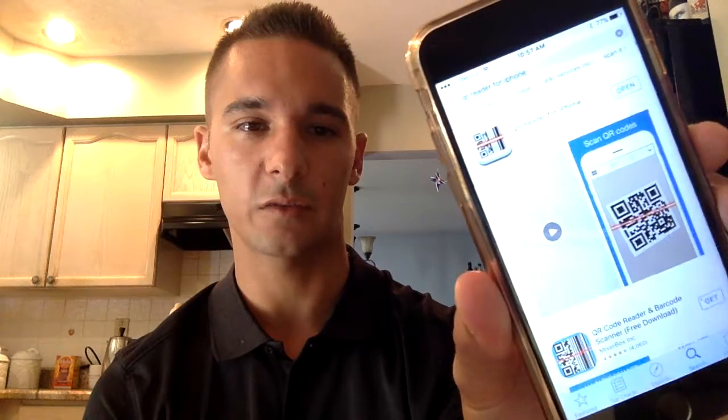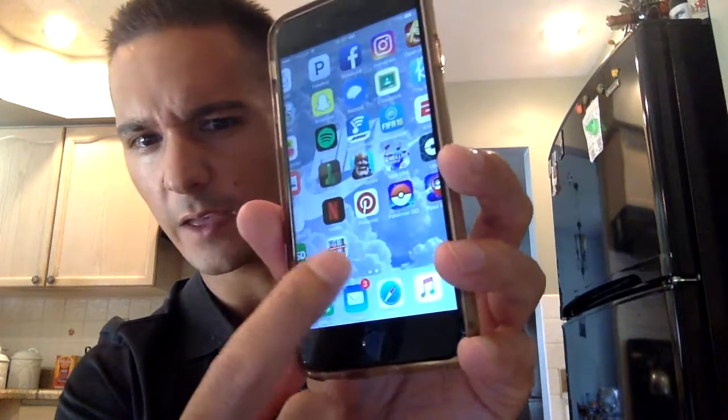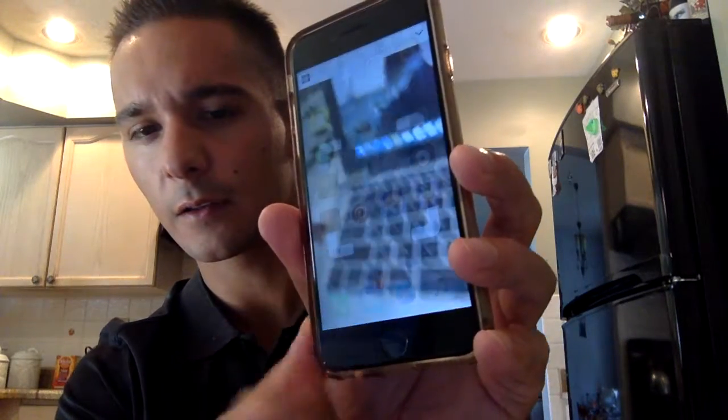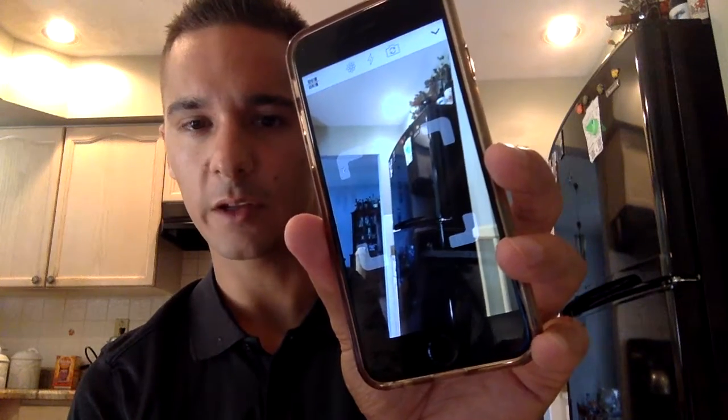There's probably 5 or 6 of them. So I already downloaded the software, and once you go to the software, the icon looks like that. Then click on the icon, and basically it looks like just your camera would look like. How does it work? It's really just point and it'll scan it and take you to the website.